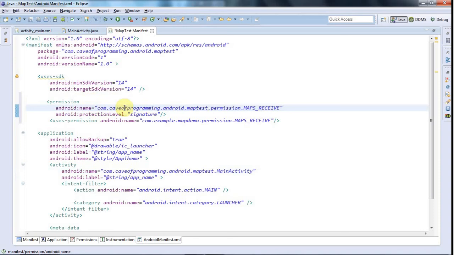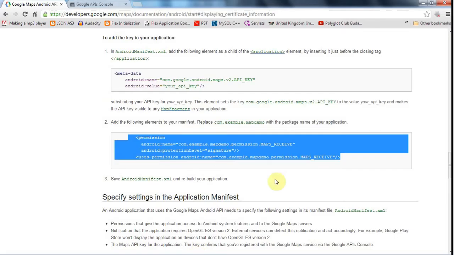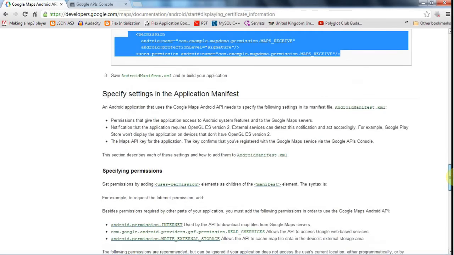So now we've got com.caveofprogramming.android.maptest, which is my particular package, and yours should be different, .permission.maps_receive. Let's save that, and we'll go back to the tutorial and see what else it says.